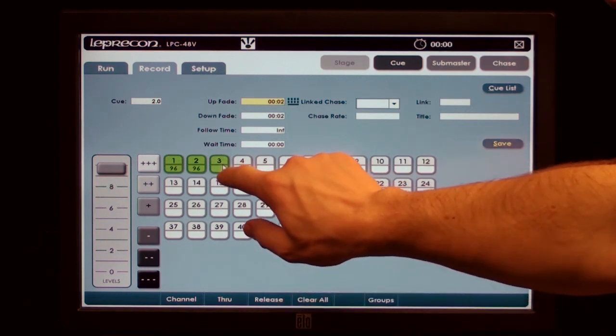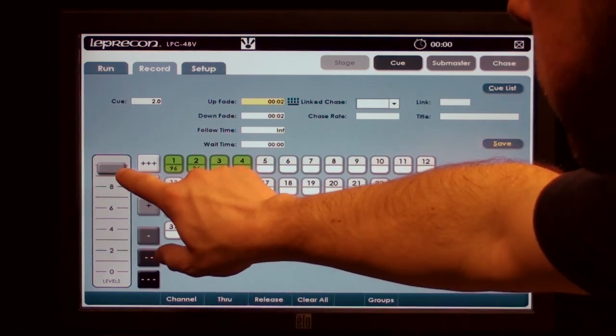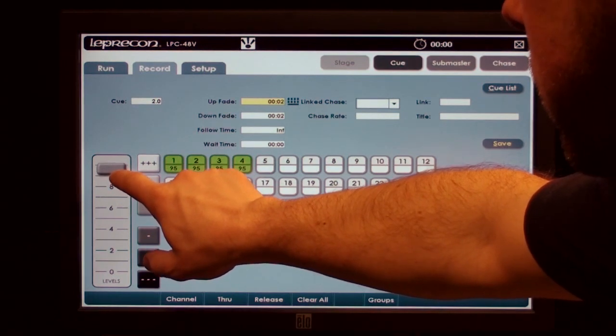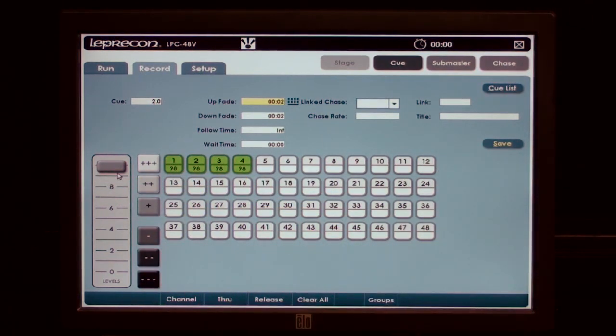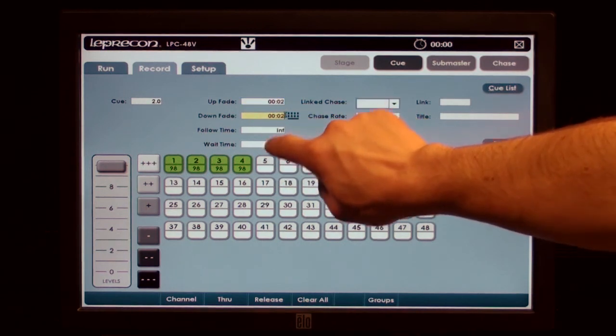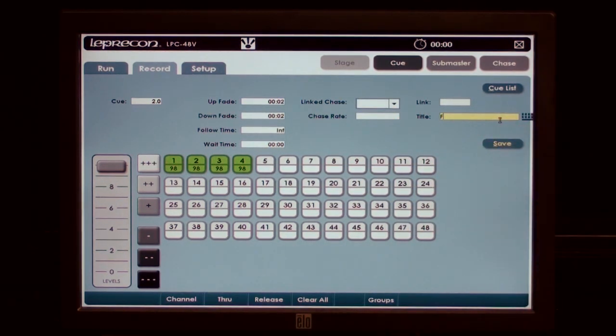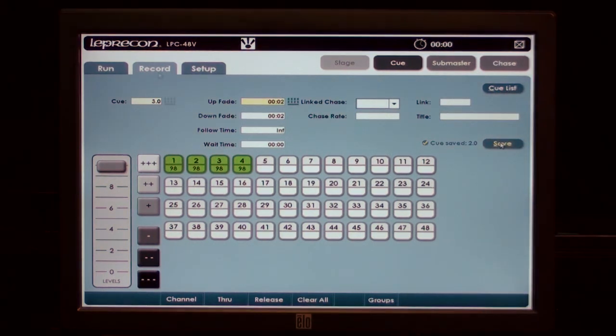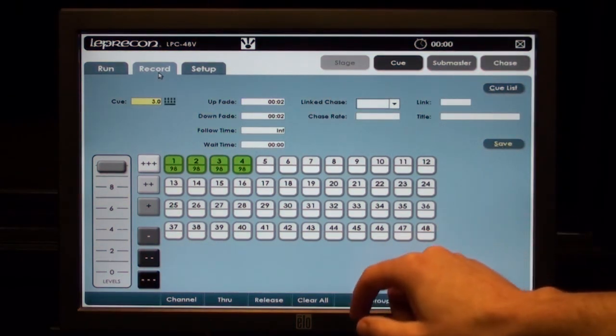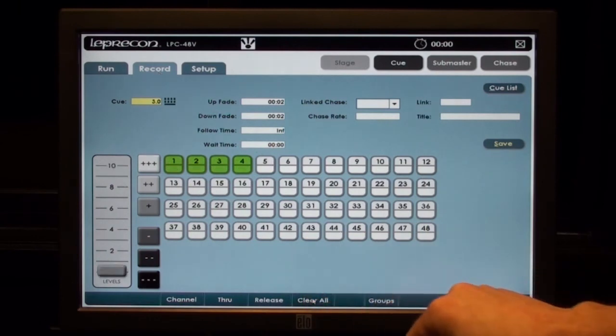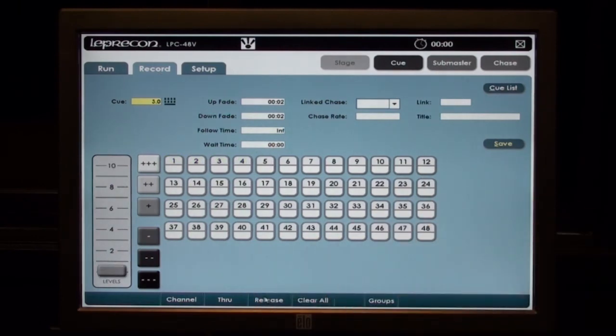For instance, if we want to add channels 3 and 4 to this cue, enter in the information we would like to enter, and hit Save. Let's clear what we just recorded out. Clear all, and then release those channels.